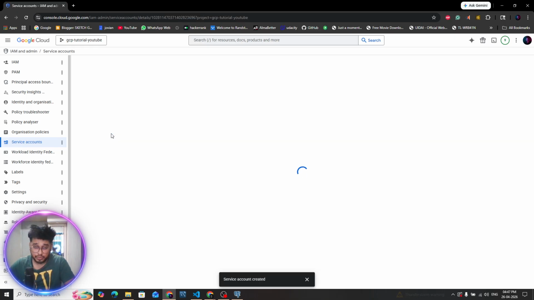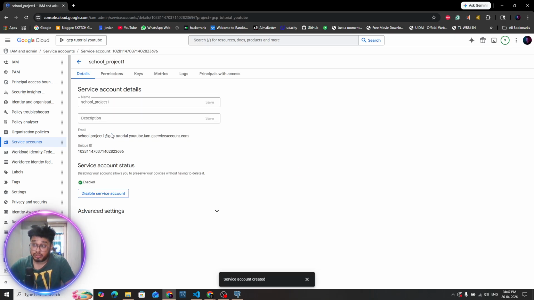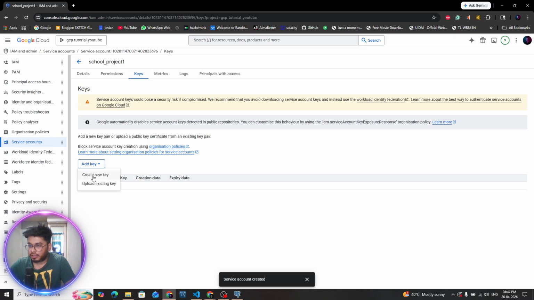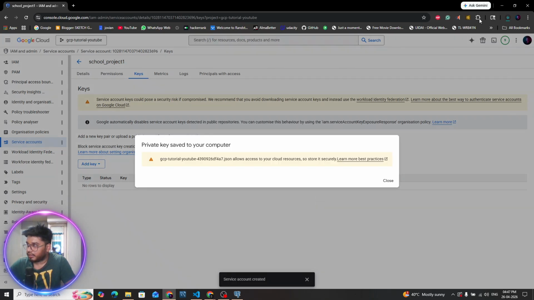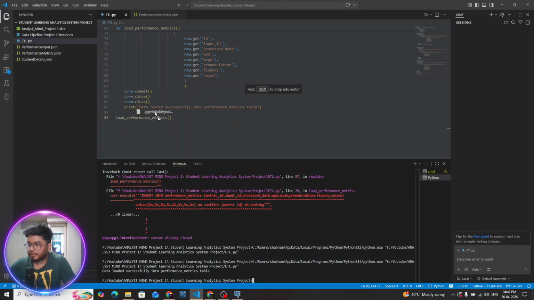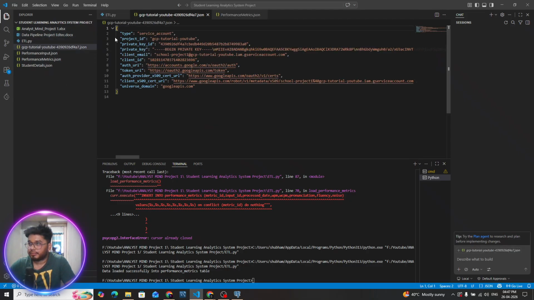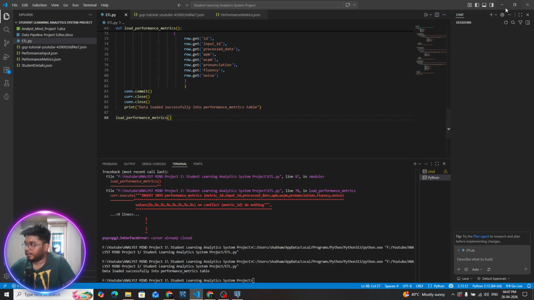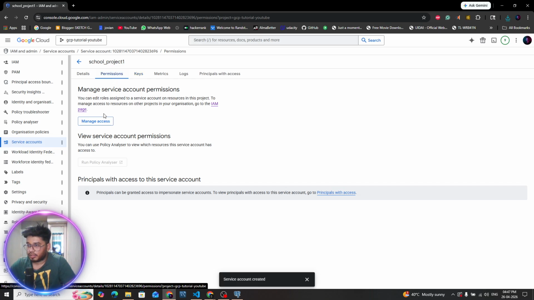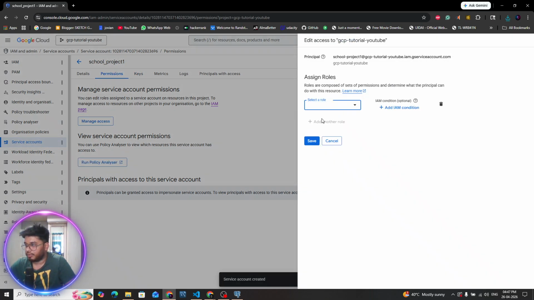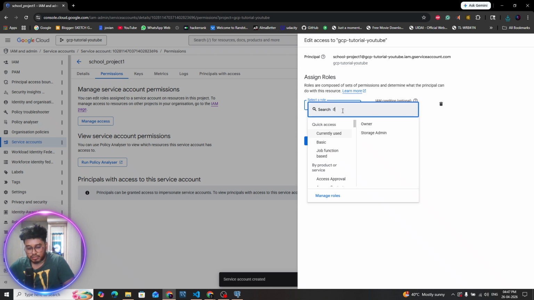Now you just have to create a key first. So go to keys, add key, create a new key, JSON, create. So once the key is created, you just have to drag this key, go to your VS Code, drop it over here. Okay, so this is your key. Okay, the key is created, go again to permissions, manage access, add role.